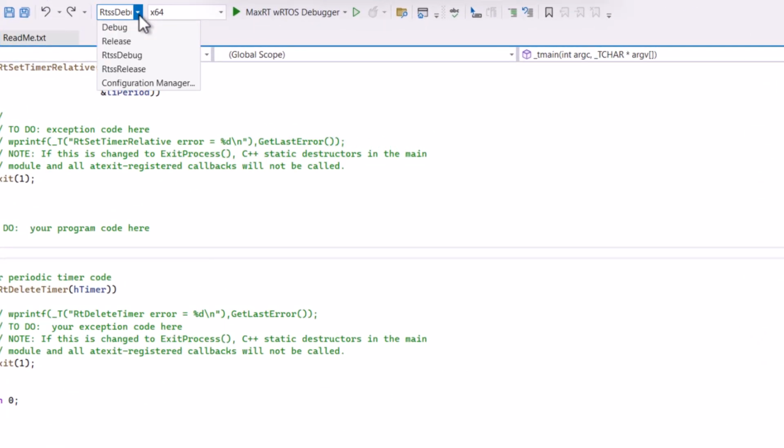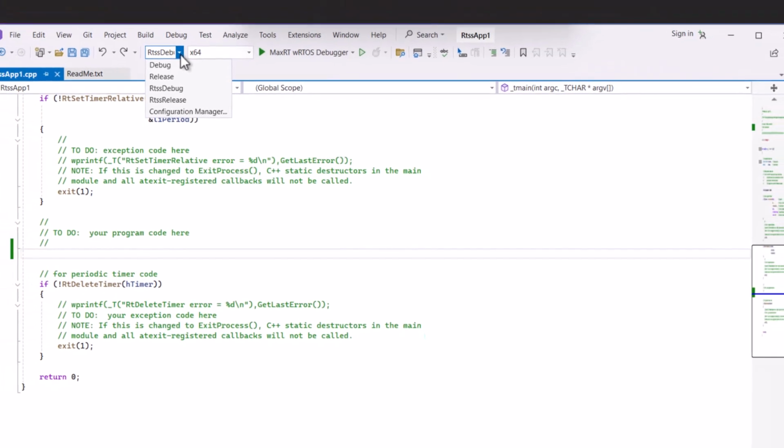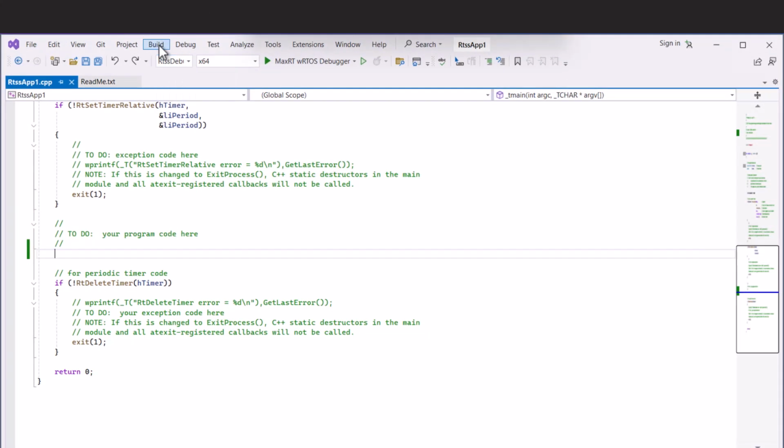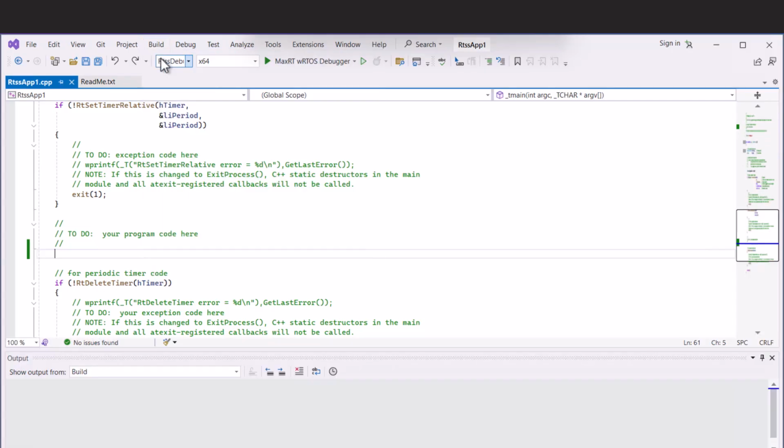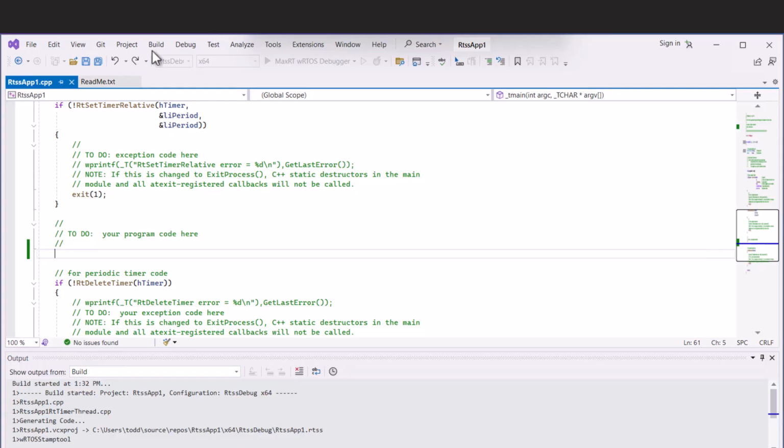wRTOS adds 4 build configurations in Visual Studio when you create a project using the wRTOS application template. Select the appropriate configuration to build a debug or release RTSS application. Using configurations, you can build a Windows and wRTOS version of an application without having to make any code changes. To build the application, select Build Solution from the Build menu, just as you would when building a Windows app.